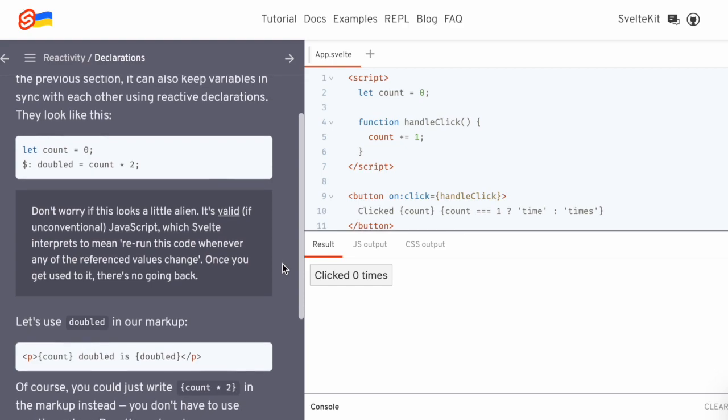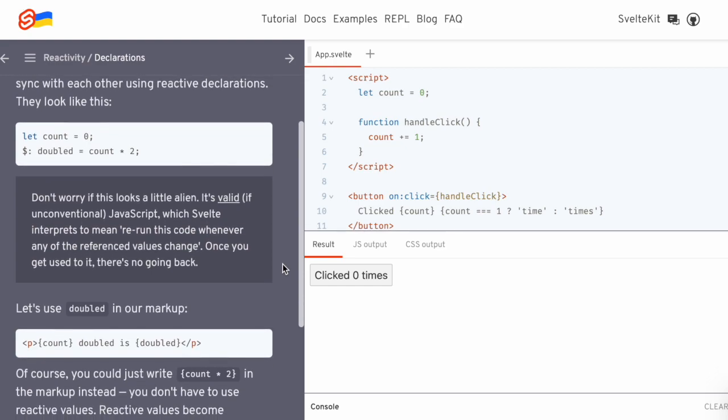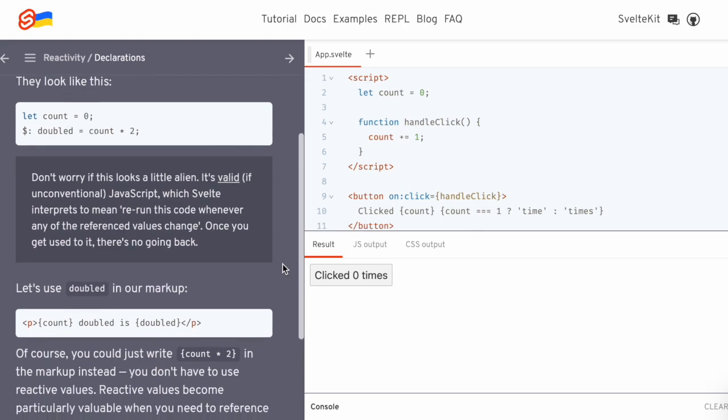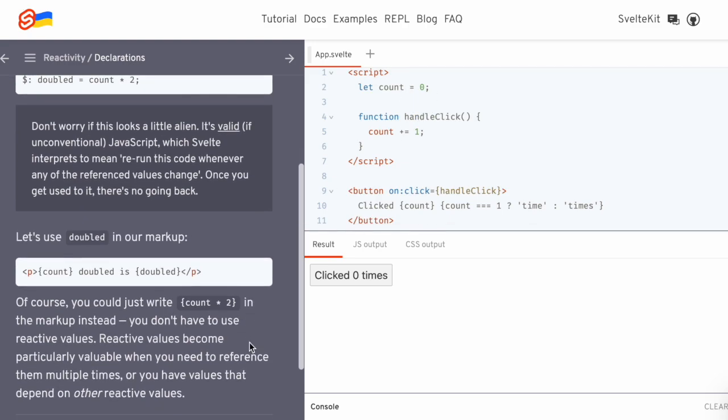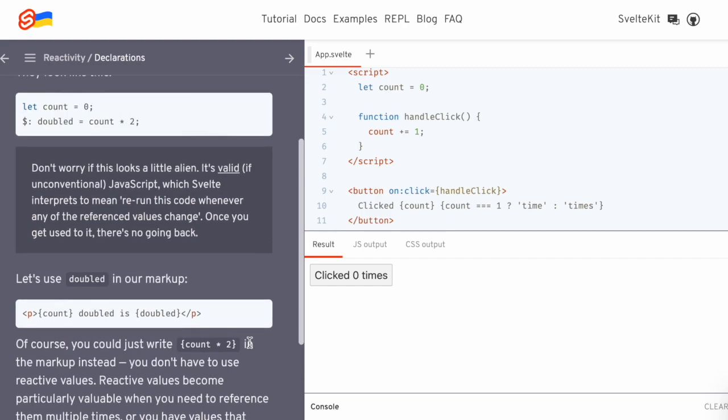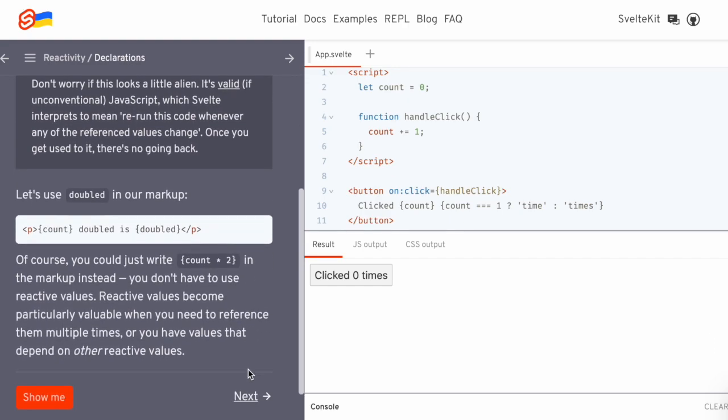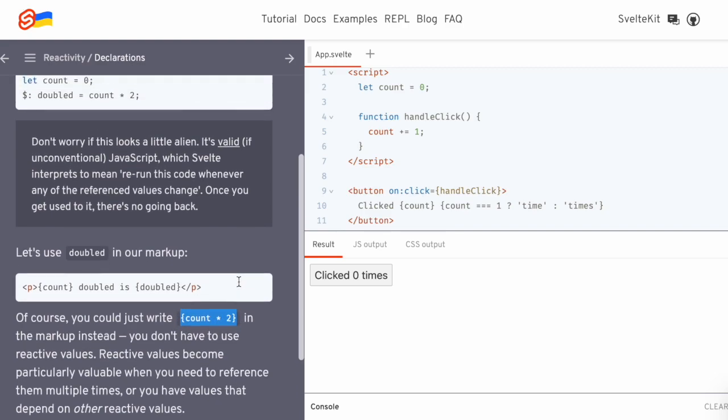It can also keep variables in sync with others using reactive declarations. It will look just as shown. Of course, we can write the variable multiple times here. Instead, just put it in the brackets, like here, or regularly here.